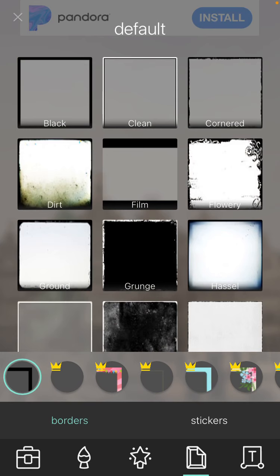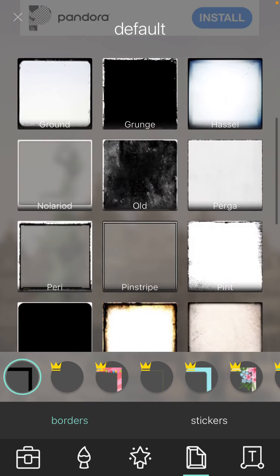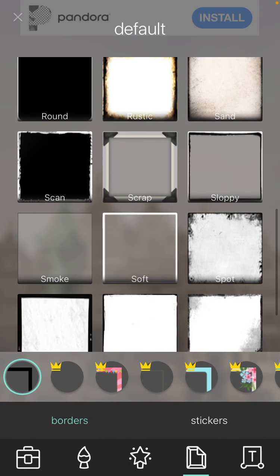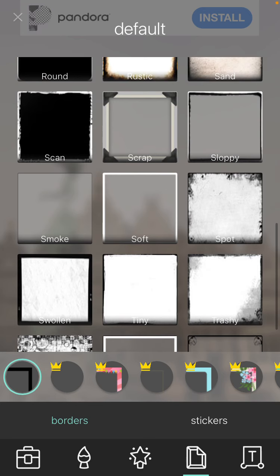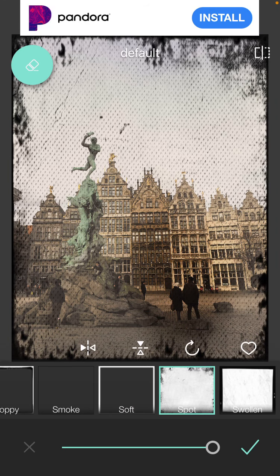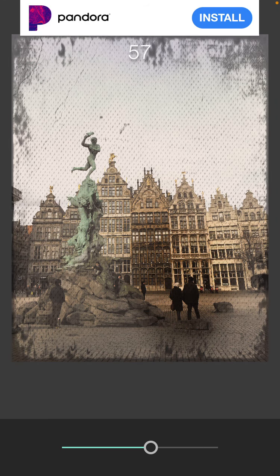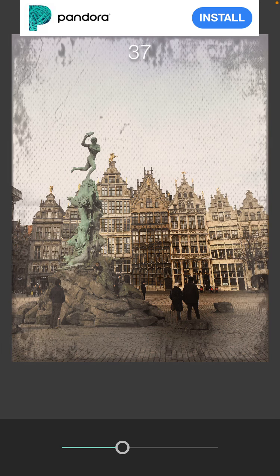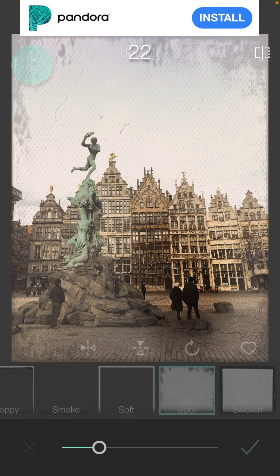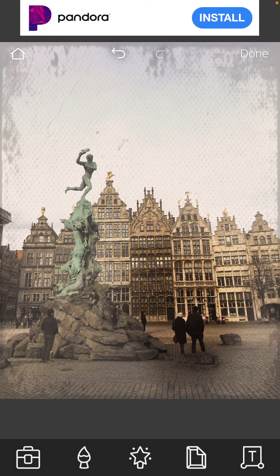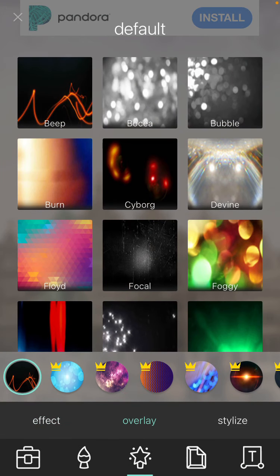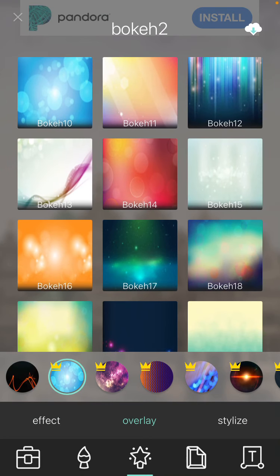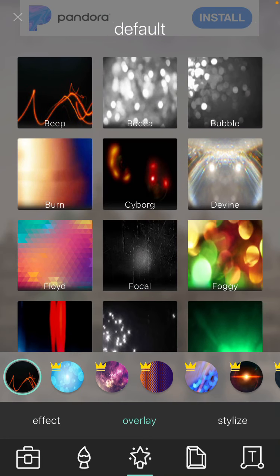So maybe on here I would just scroll and see any ones that look pretty cool. Maybe I just want to do, I don't know, let's try spot, see what happens. So it becomes like that. And again, you can always change how strong it is, like this. What you'll notice also is as I'm doing this, sometimes there's a crown on it, that requires payment. So if there's ever a crown, don't do it.